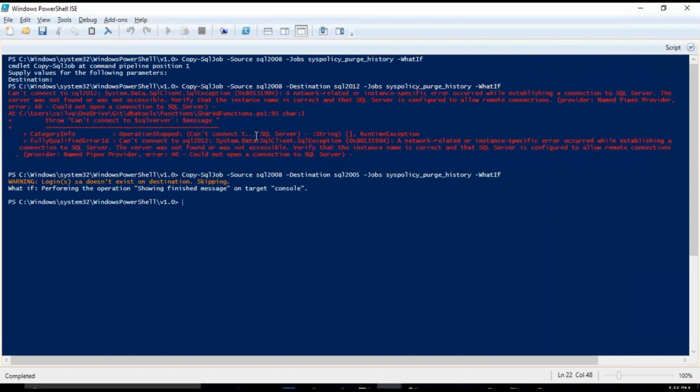So here, saying what if, it says that the login does not exist on the destination server, some tests we are making. If the login exists, the message will be about the job. If the job already exists, it will say the job already exists. If you want to overwrite, please use the parameter force, which will drop and recreate the job. But if not, using what if, we will say performing a copy of the sys policy job from here to here.